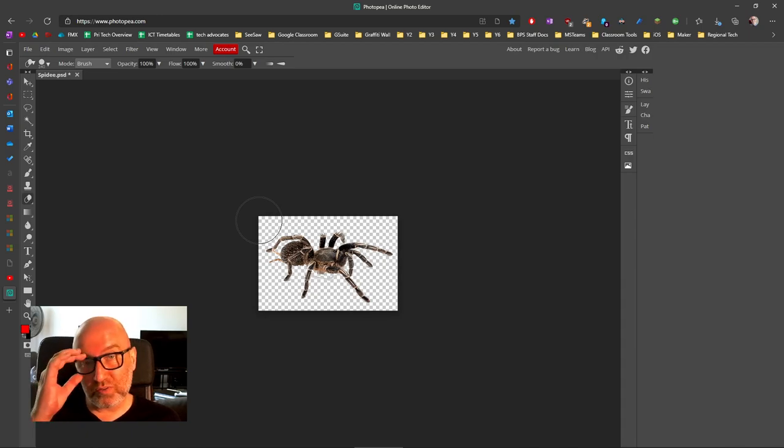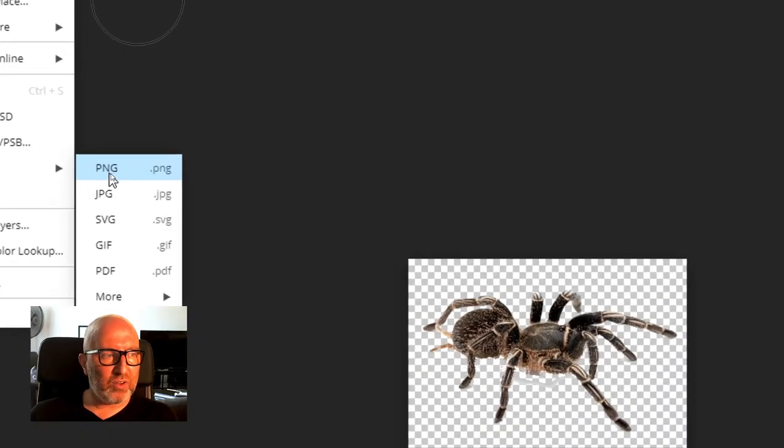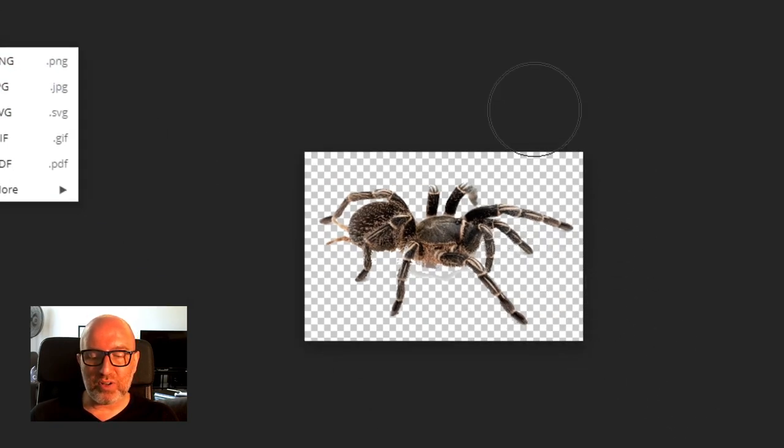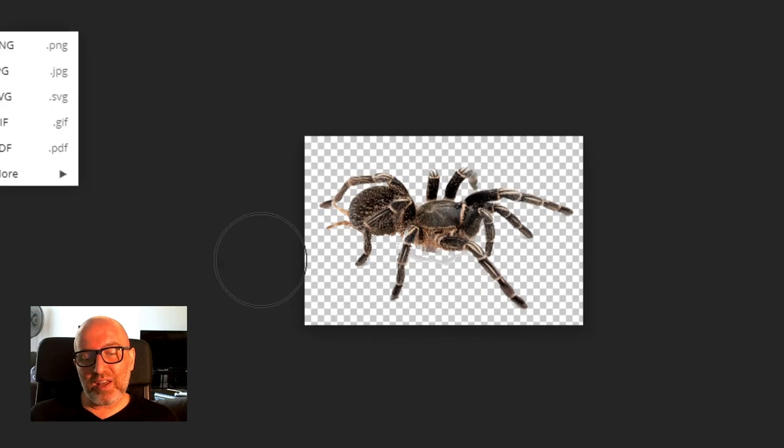So some of you will have been using Photopea. I've used the magic wand to cut my spider out. And then you will have exported this as a PNG. The reason you export it as a PNG is because, one, you need to upload that file to Google Classroom, and two, it gives it a see-through background. So this sort of checkerboard background means there aren't any pixels there.